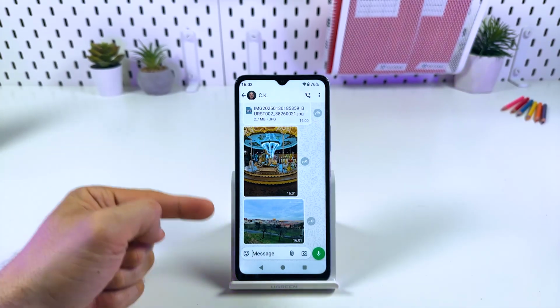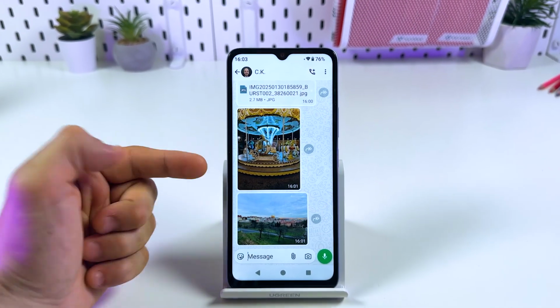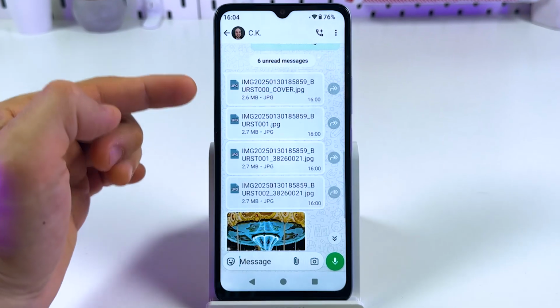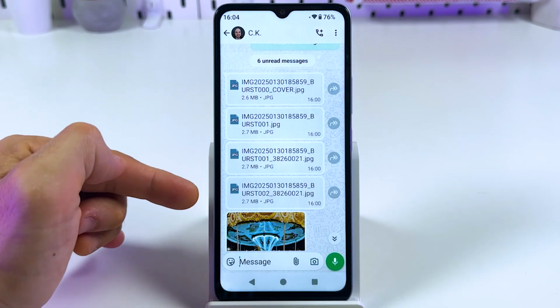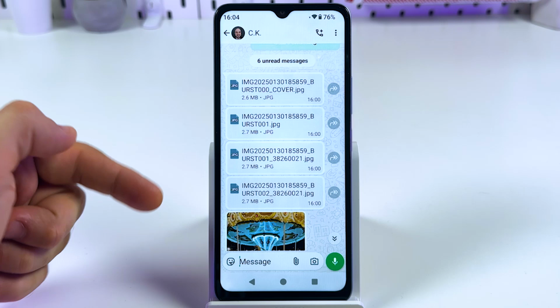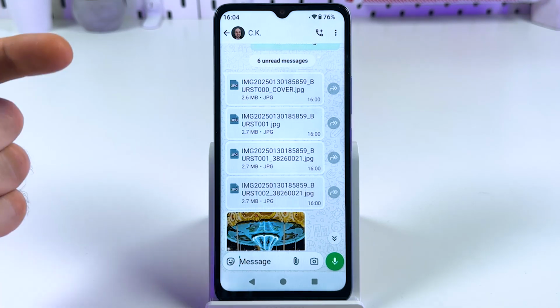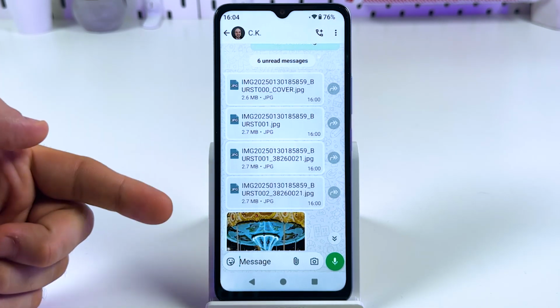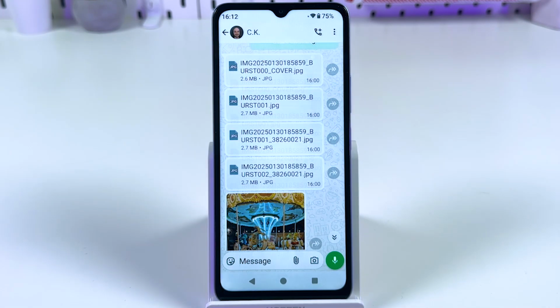These pictures are compressed and sent in a lower quality, while these ones are sent in the same quality as they were captured on the phone's camera. But how to send pictures as documents in the original quality? Let me show you. If you're running an Android device, it's super simple.